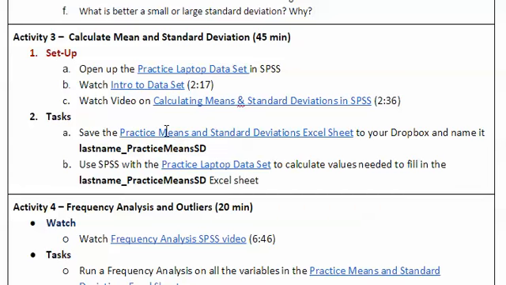So then what I want you to do is, this is an Excel spreadsheet, and it has some spaces open for means and standard deviations of specific variables in this data set up here. And I want you to actually calculate the means and standard deviations and fill in the data set and then save it in a file called last name underscore practice means and standard deviations. So the goal of this is for you to be able to calculate means and standard deviations in SPSS. Very important skill for research.